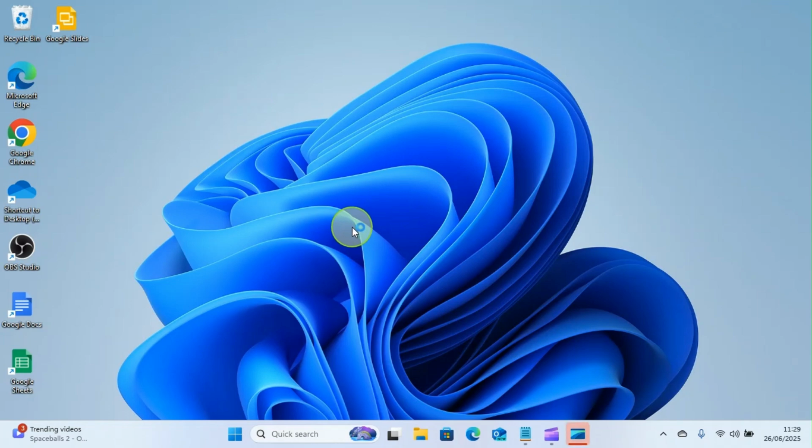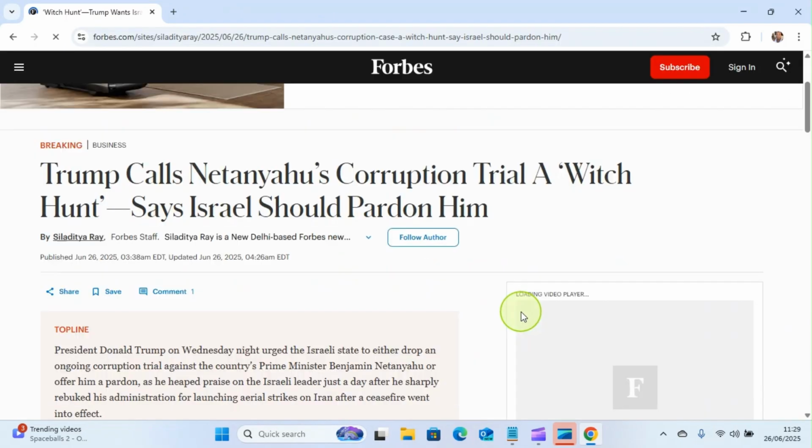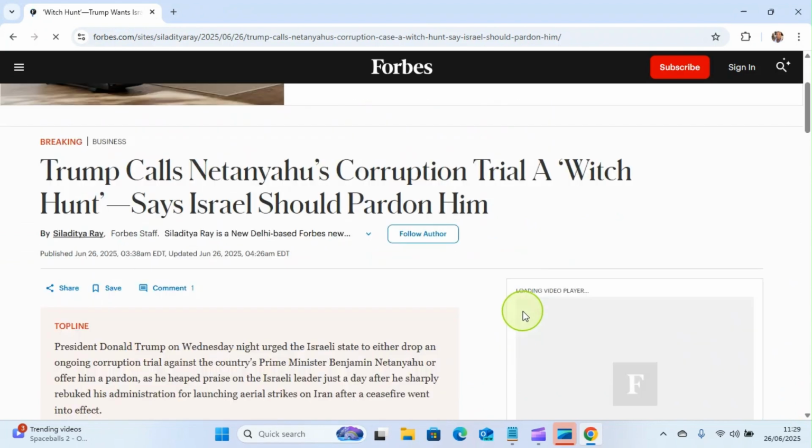Okay, to take screenshots on Google Chrome, the first step you need to take is to launch your Chrome web browser. So let me open mine. Visit the website you want to take the screenshots on. Okay, this is the web page I want to take the screenshot on.